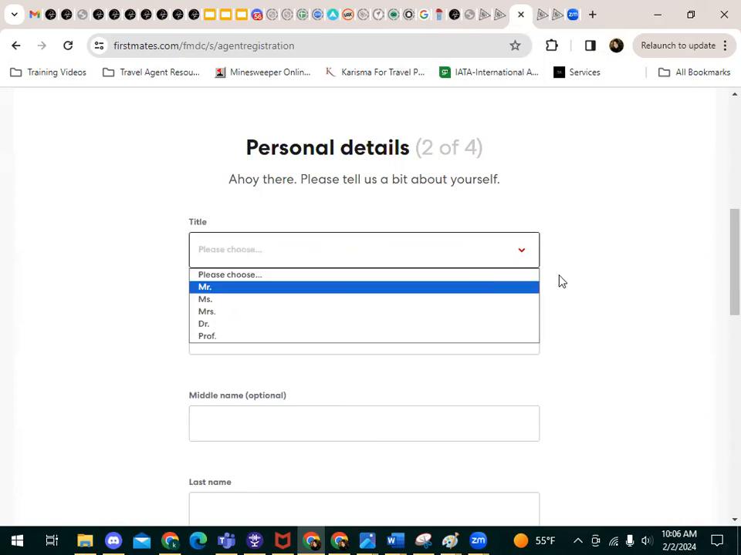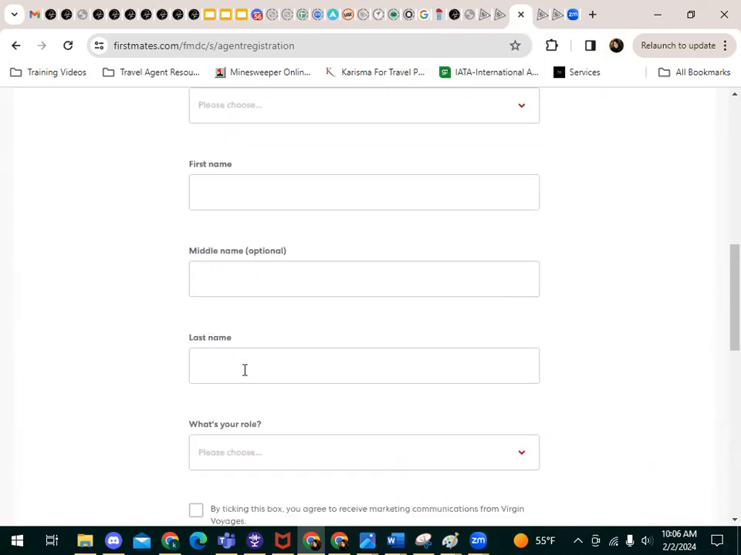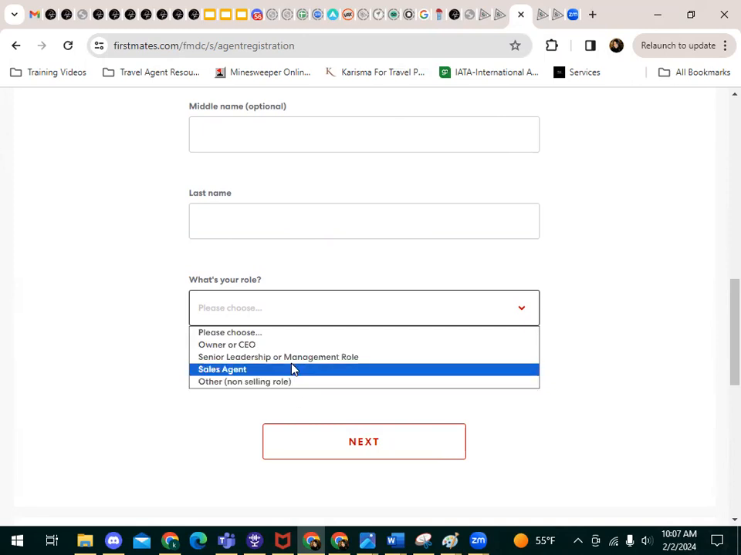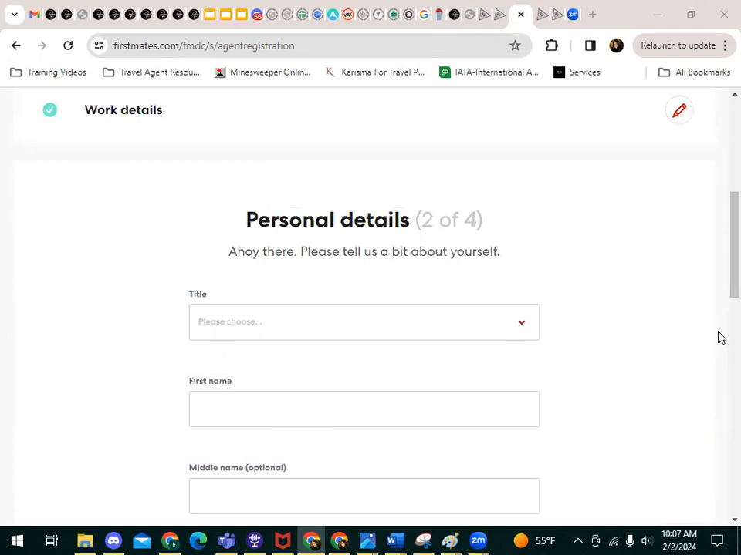You would put your title if you have one. First name, middle if you choose, last name, what's your role? You would simply say sales agent, or you could put owner, I guess. By ticking this box, you agree to receive marketing and communication from Virgin Voyages. Again, it would be kind of pointless not to get that because you want to know about all of the promotional specials, especially if you plan on booking cruises a lot.